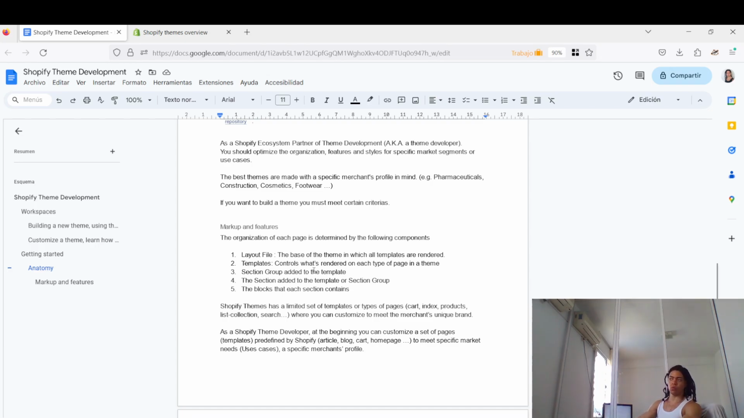And you may wonder, what in the French toast are templates? Glad you asked. They are specific types of pages that control what's rendered. Shopify provides this small set of pages or templates that the customer can go with: the index, aka the home page, the checkout.